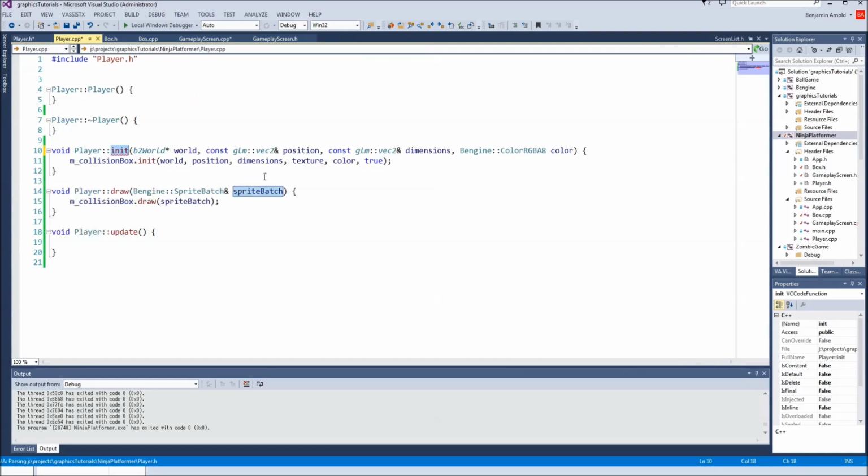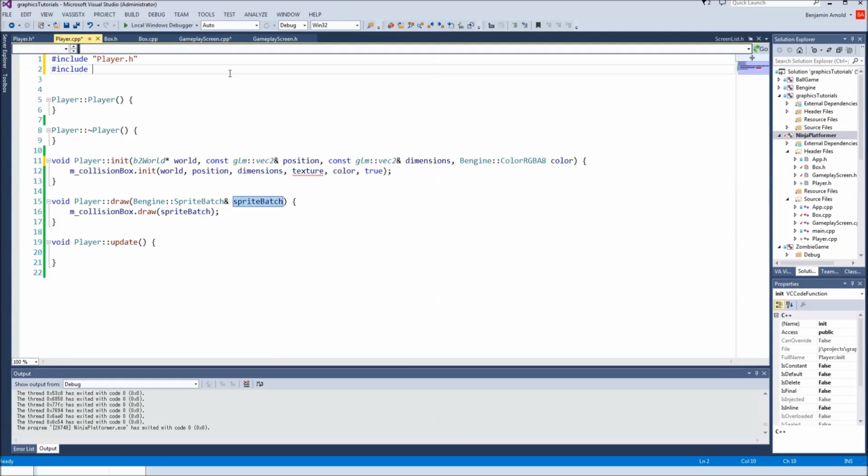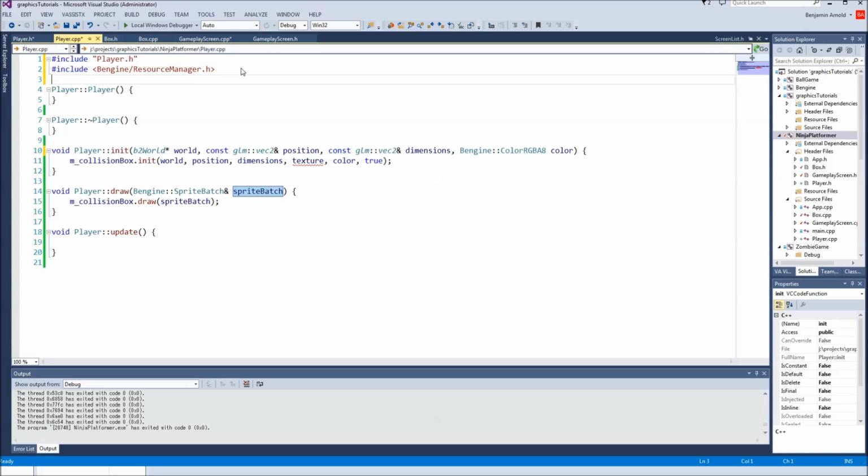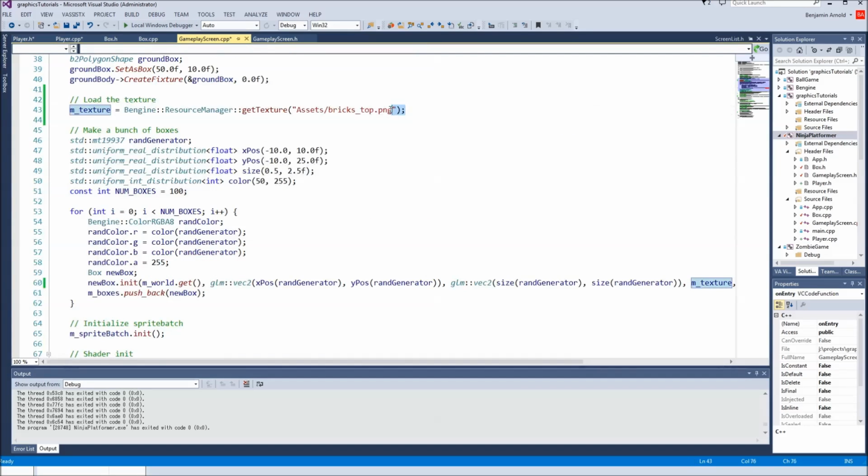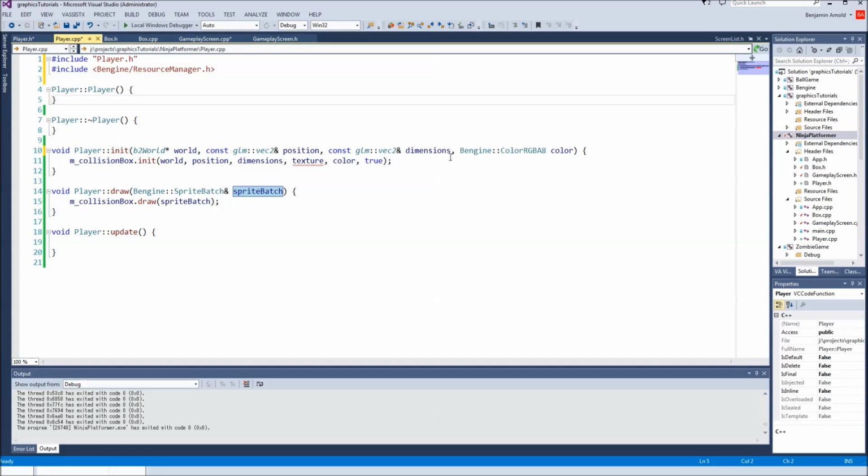Now in the actual init function, we're going to use our resource manager like we did before to load a texture. So let's include Benjin resource manager.h. That'll let us load a texture in. And out of the spirit of laziness, I'm just going to copy paste this texture load call and then simply change the file path.